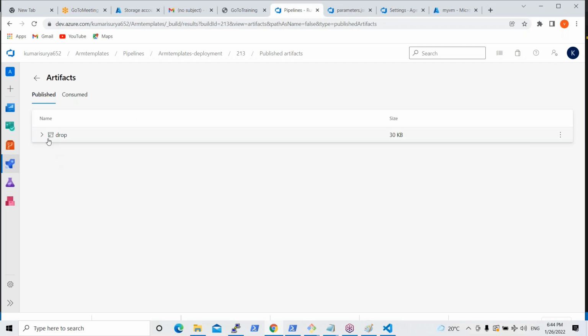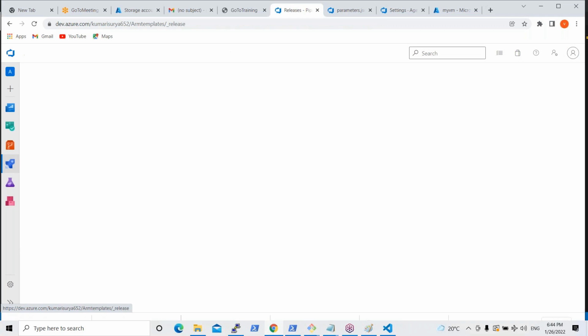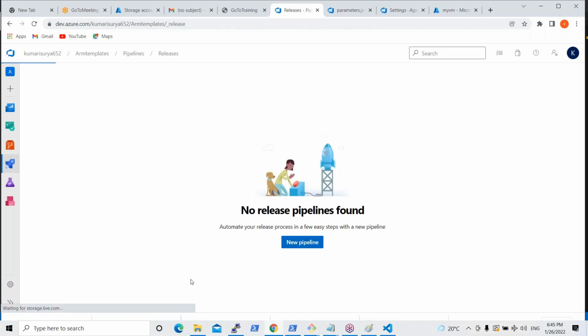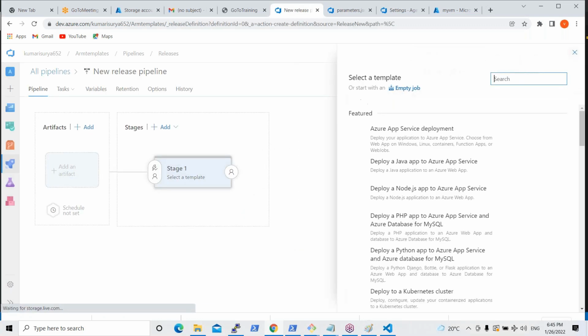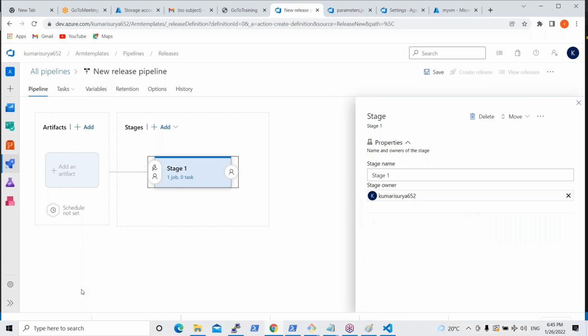Right, now the build is done. Now I am going to deploy. How to deploy? Go to the pipeline and select the releases and new pipeline. Here select template. Now I am going to select the template, empty job.